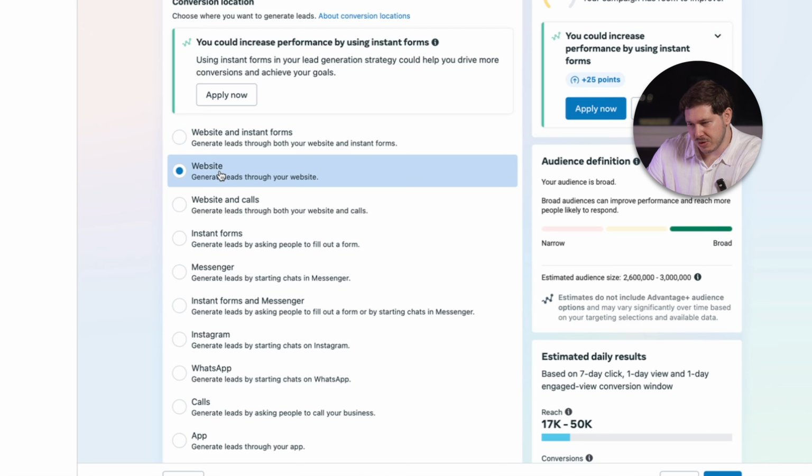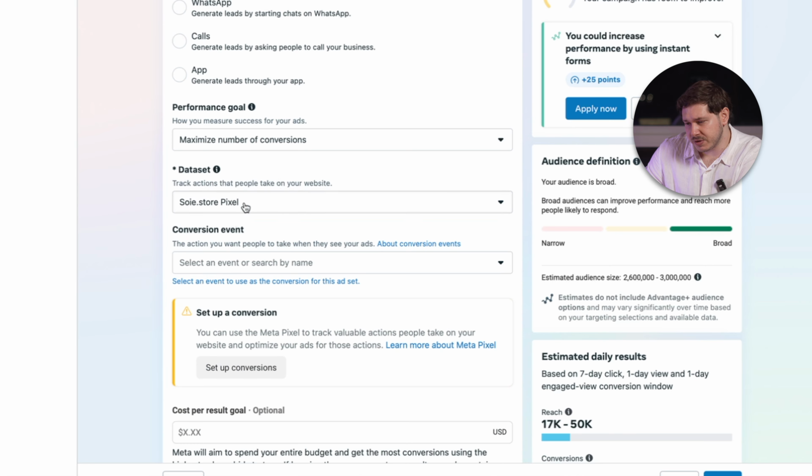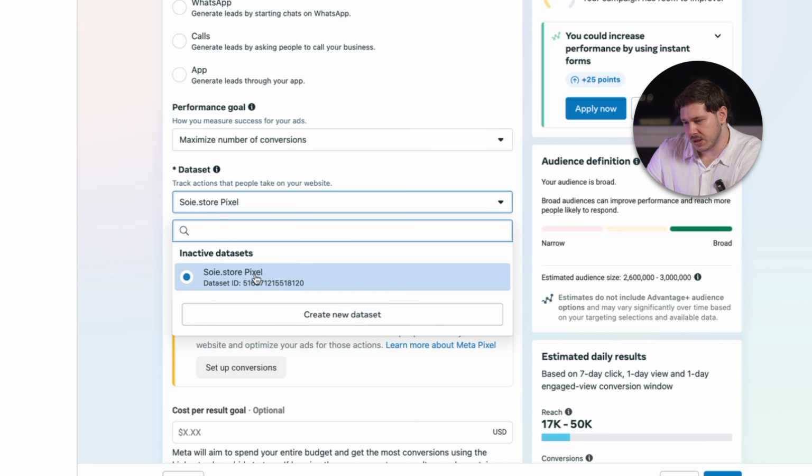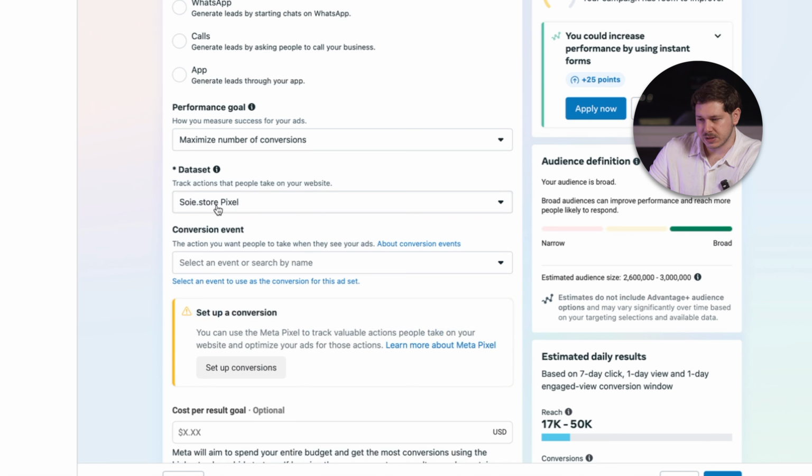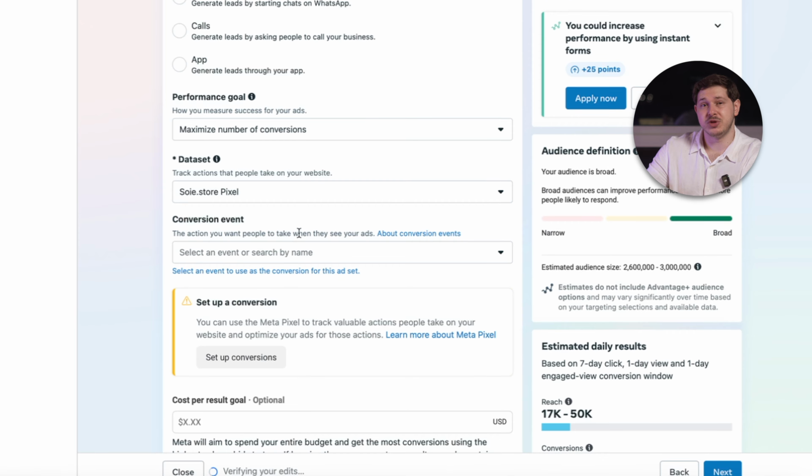I'm going to be clicking on website, and over here, I'm going to be choosing the pixel. Now, obviously I have here a dummy pixel for one brand we created once. So this pixel should be integrated with your website or your funnel. And you need to integrate your conversion events with the funnel and make sure you've tested your funnel and that particular event, which is called lead.